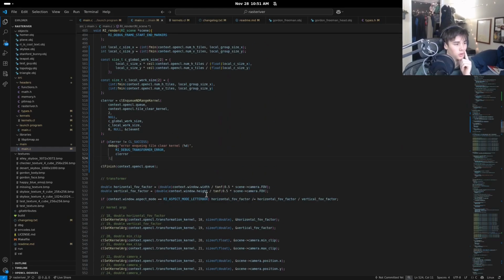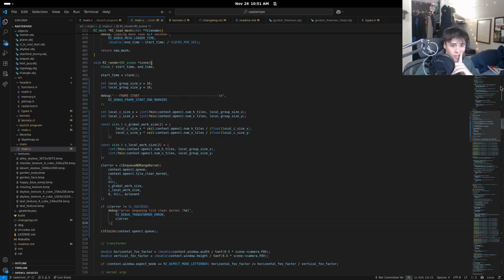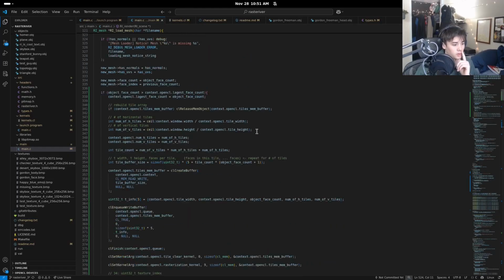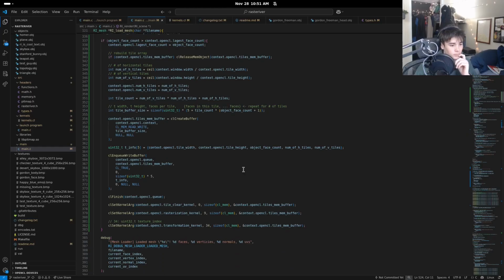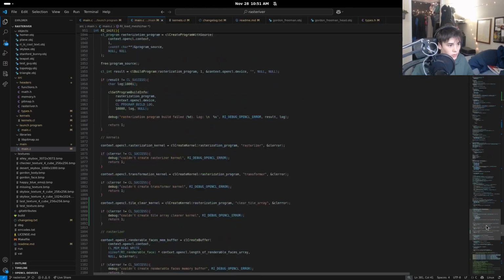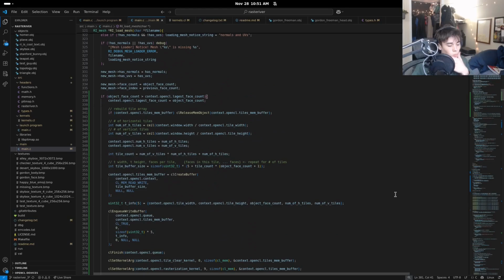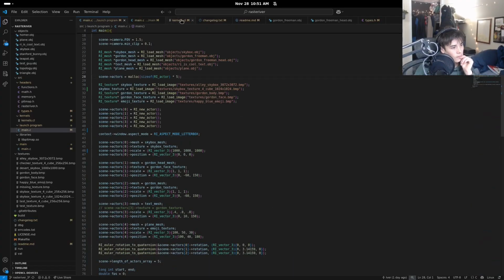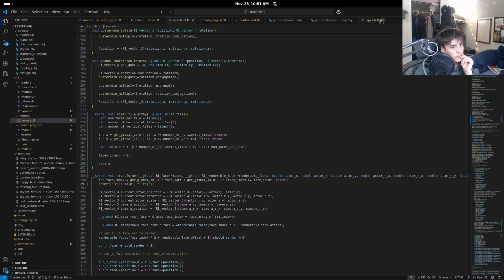Jeez, I'm cold still. And then this stuff is being set to, like, I'm setting the kernel args fine. Number 34 is the tiles mem buffer, I think. Let me actually check that real quick. Yep. It's so weird.